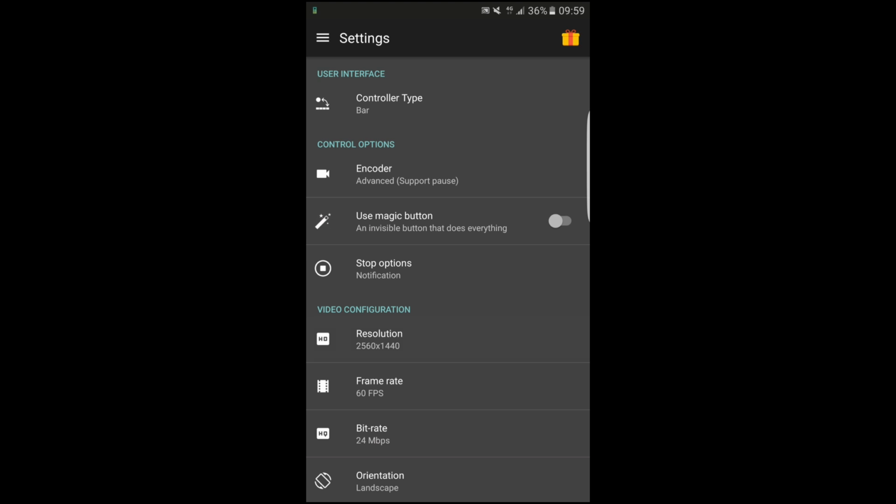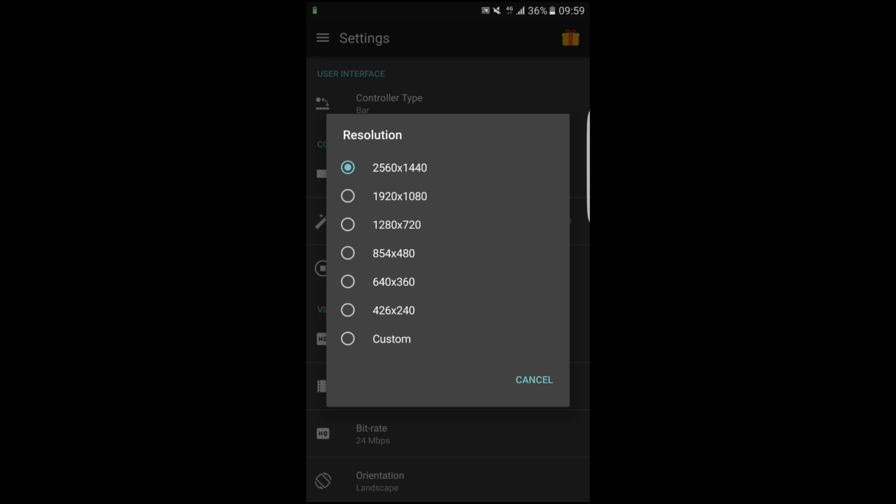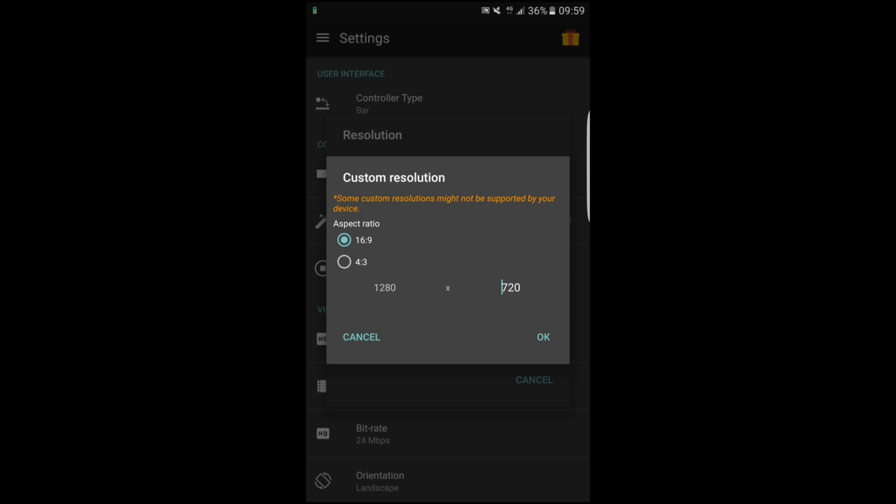Next, you have the resolution, so it goes up to your phone's resolution. So in this case, I have the Samsung Galaxy S7 Edge, which is a 2560 by 1440, but then you can have 1080, 1920 by 1080, which is full HD. Got 1280 by 720, which is still HD, but it's not full HD. You've also got these standard resolutions. You've got 854 by 480, 640 by 360, and 426 by 240. Also, if you click on custom, you can select the aspect ratio and the resolution that you want.